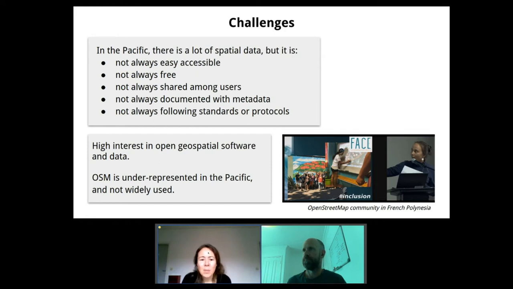It's not always free. In some cases, you need to pay even within national governments for your own national data sets. Data is also not always shared among users because the MOUs are not in place. In a lot of cases, the data is also not documented with metadata. And also, in a lot of cases, standards or protocols are not followed when the data is used or created. So all of these reasons kind of lead or explain why there is actually a high interest in open geospatial software and data in the Pacific.